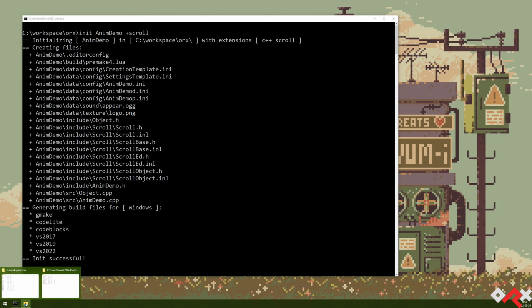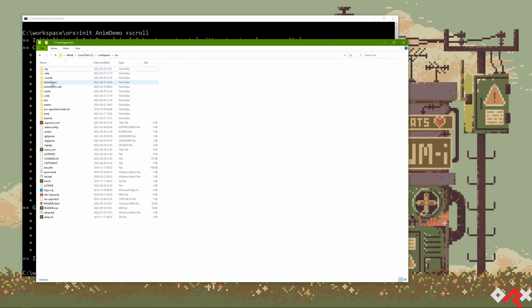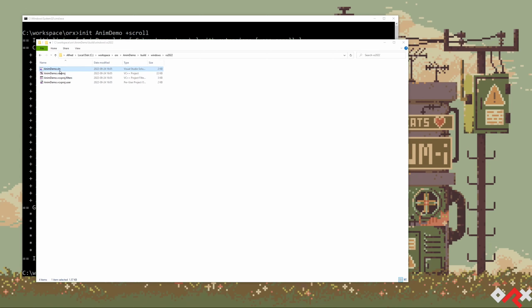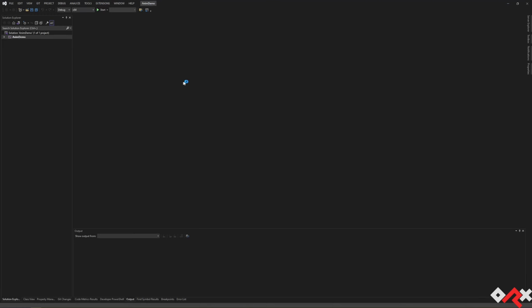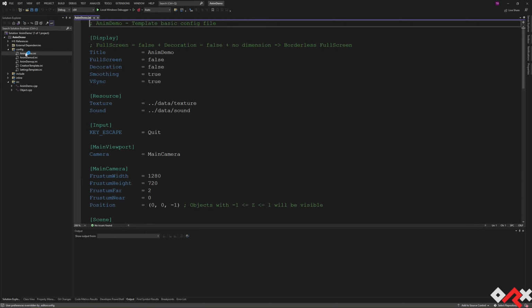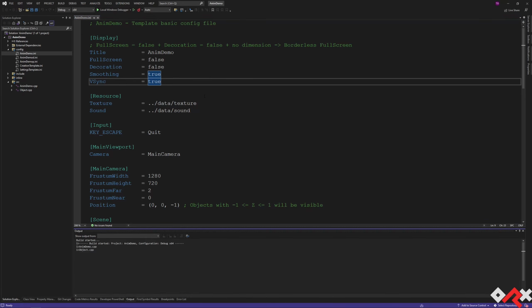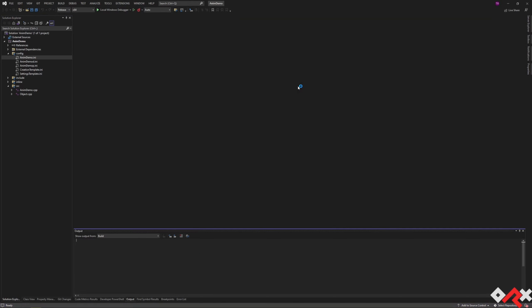So here we can go to anim demo, build, Windows, and we're going to use Visual Studio. Okay, and just config. All good. So I'm going to build the project in debug and in release, which are the two options we're going to use today. If we start the release one, right now you should not see anything.